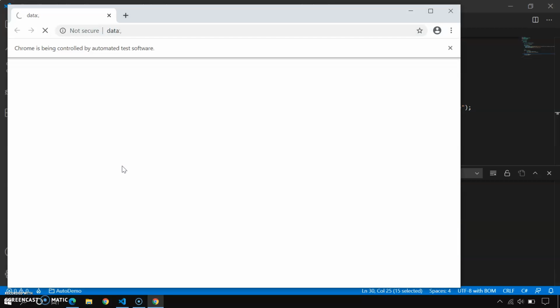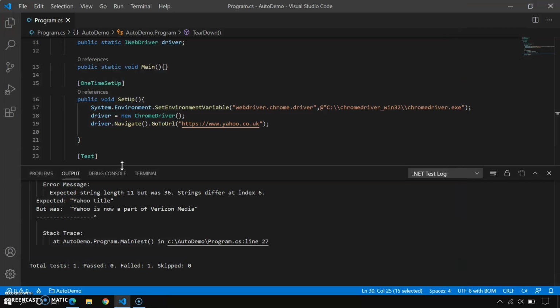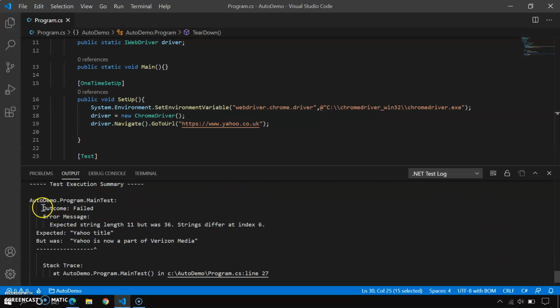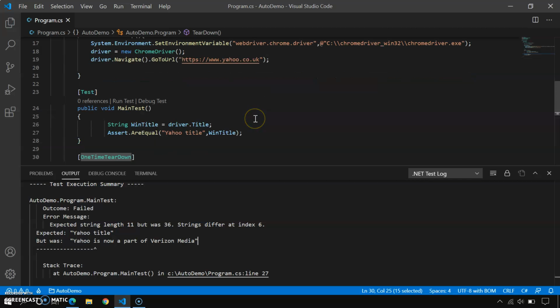Right, the window has opened, which means it ran the one-time teardown, and now the test has failed. So let's see why it has failed. The outcome is failed. It is expecting the Yahoo title, but actually Yahoo is now part of a visual media company. That means the title is different. We're expecting the Yahoo title, but the actual window title is different, which is fair enough. We haven't specified the right title. That's the reason it has failed.